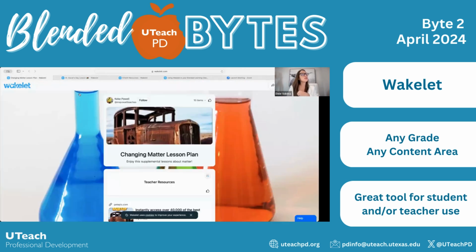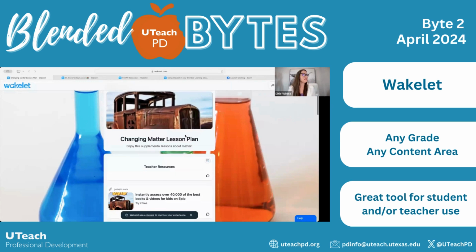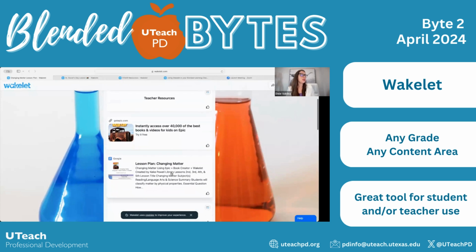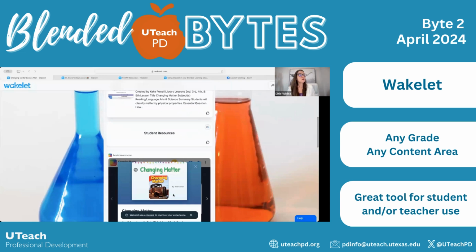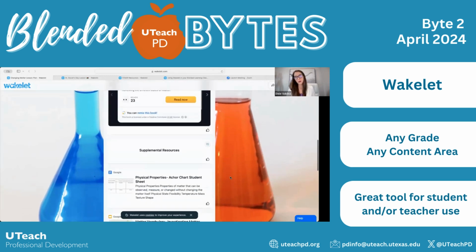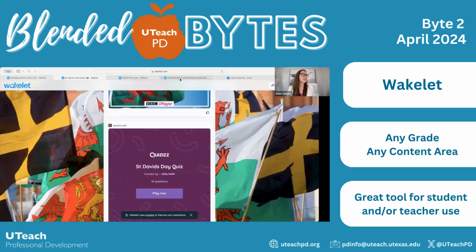You can also create and follow and store lesson plans, like this Changing Matter lesson plan that a teacher created, where she links to an Epic book about matter. She put her lesson plan here. And then down here, we have student resources that go along with that lesson plan. All very, very helpful for teachers who don't have a lot of time, but want to have some good lessons.